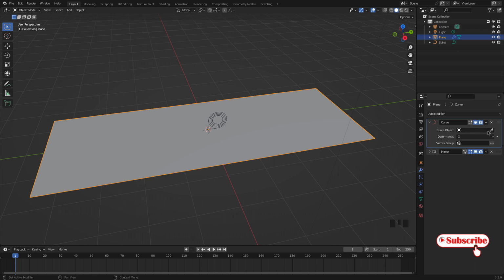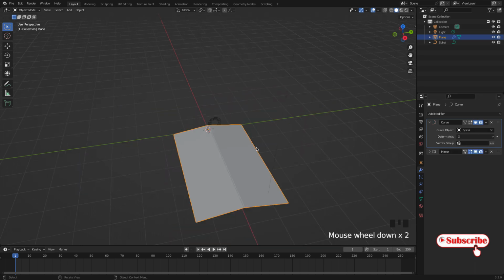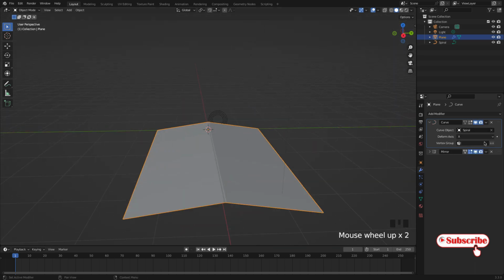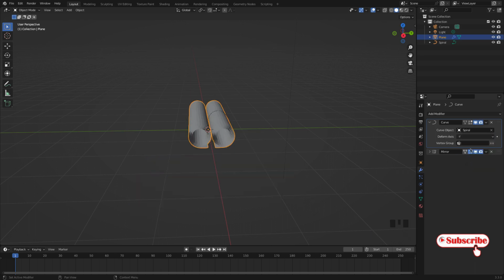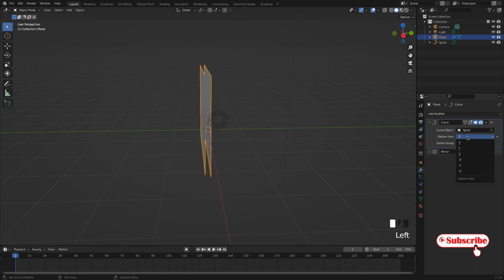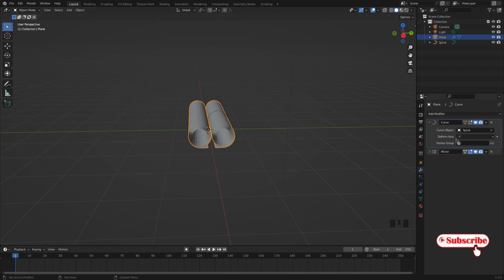If you want to change the name, curve object is spiral. This is the spiral, so curve object is spiral, and axis should be minus y. You can check whether it's okay or not. Just click minus y, and okay, fine, minimize. Don't apply, just minimize.